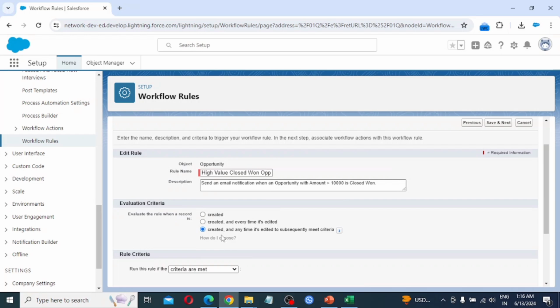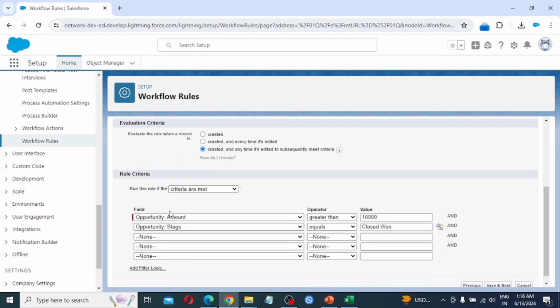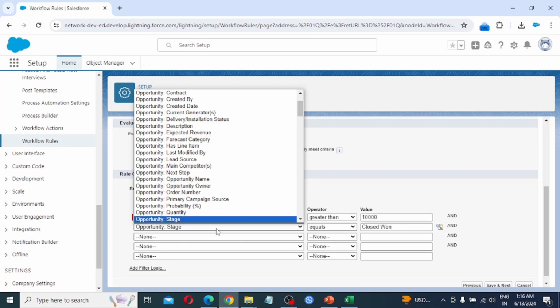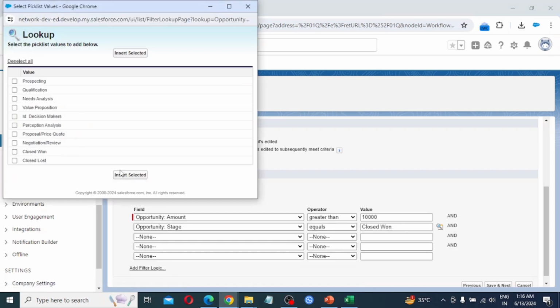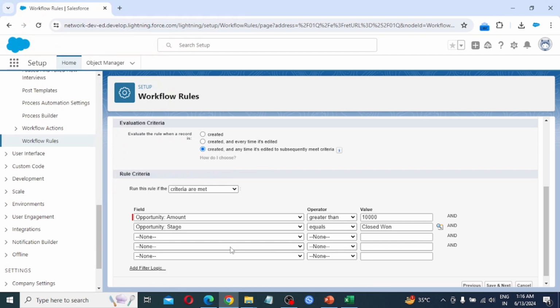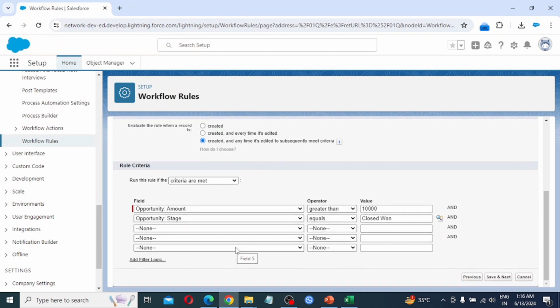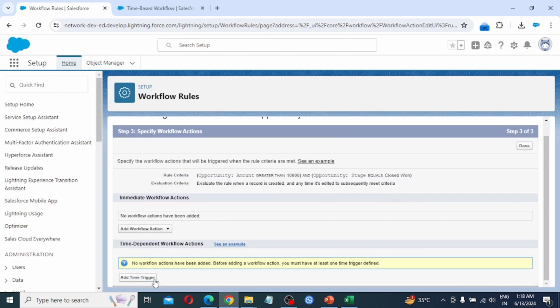Evaluation criteria: I am taking created and anytime it's edited to subsequently meet criteria. So the rule criteria is opportunity amount is greater than 10,000 and opportunity stage equals closed won. This way. Click save and next.